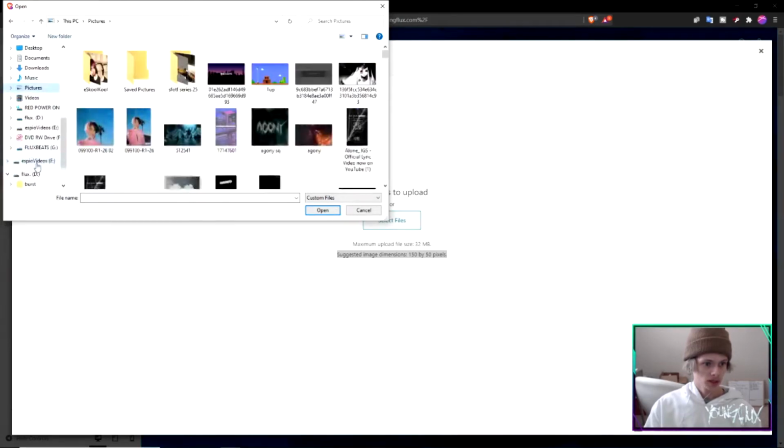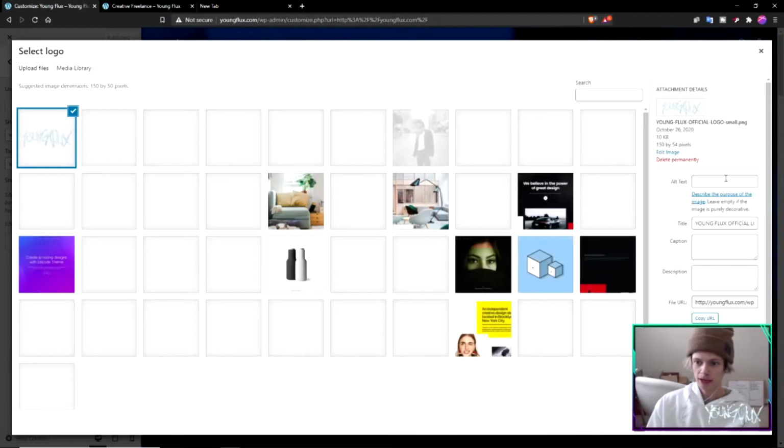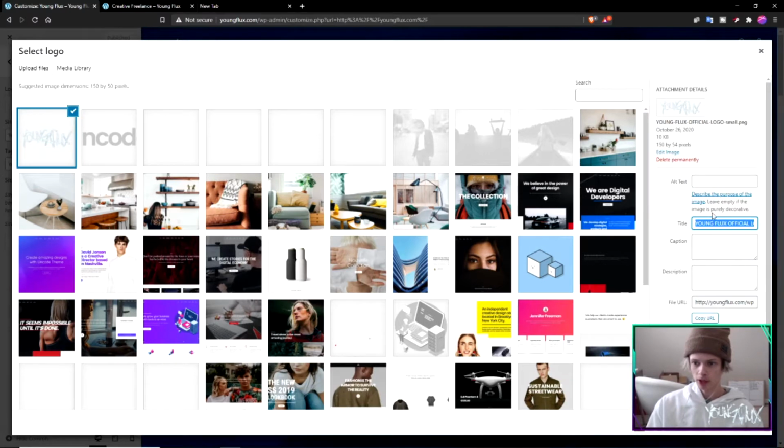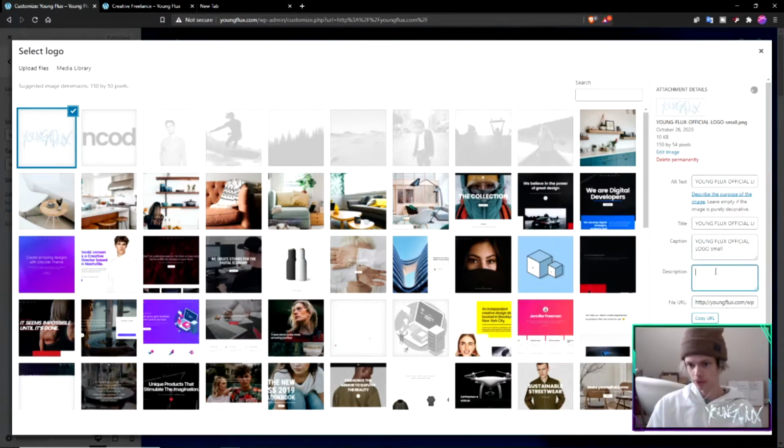Alright, so once you upload your logo, a good practice is to quickly fill out this alt text and the description and caption for your photo. You can even just copy and paste the title if you're really lazy. Basically, this will just help with search engine optimization, or SEO, in the future.